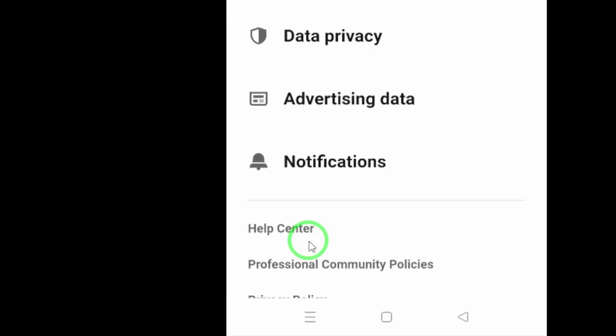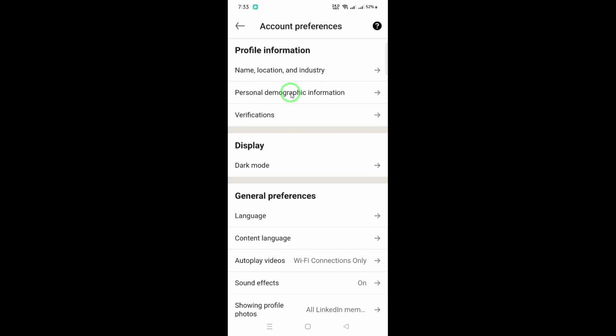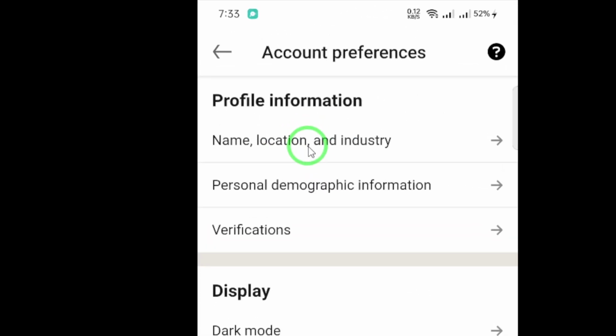Once inside the Settings menu, navigate to Account Preferences. This section groups together various customizable elements of your LinkedIn presence. Our focus is on your professional identity, so under Profile Information, you'll find the option Name, Location, and Industry. Tap on it to move forward.